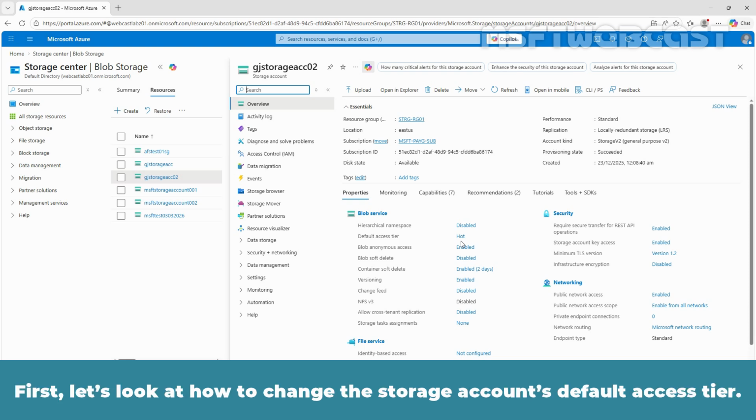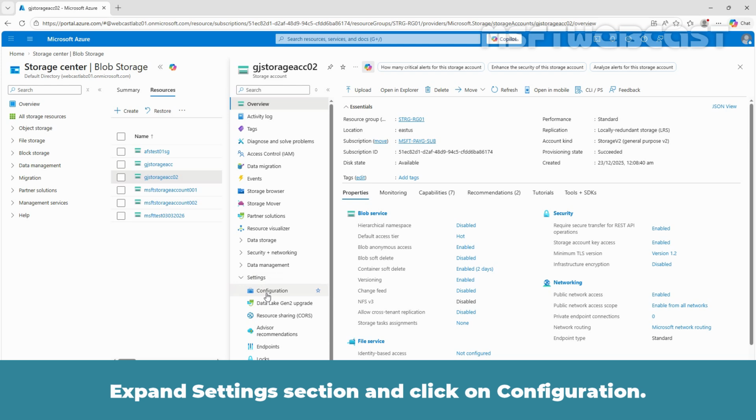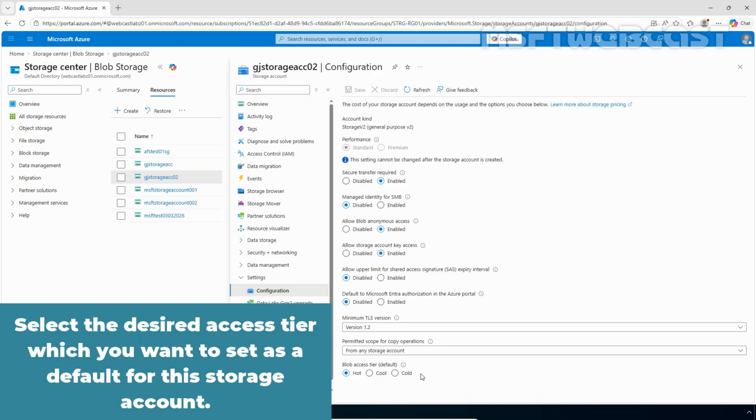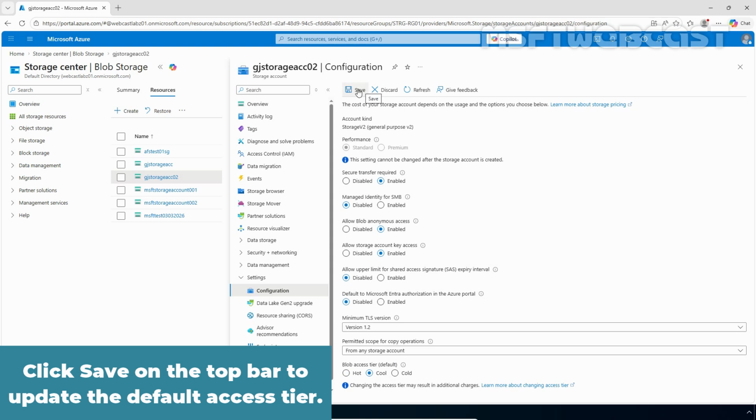If no tier is specified during upload, new blobs are stored in the hot tier by default. First, let's look at how to change the storage account's default access tier. Expand Settings section and click on Configuration. Scroll to the bottom of the page. Set the desired access tier which you want to set as a default for this storage account. Click Save on the top bar to update the default access tier.